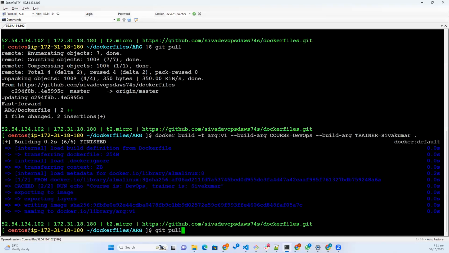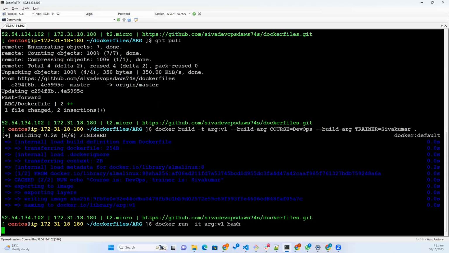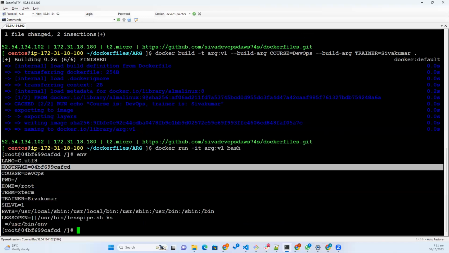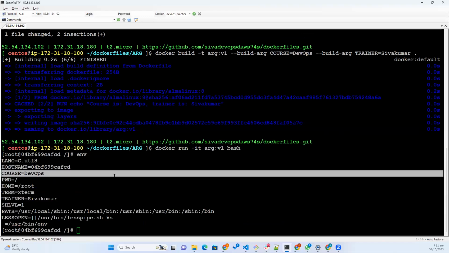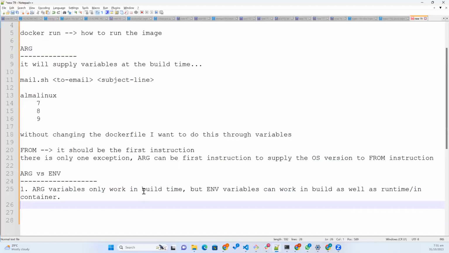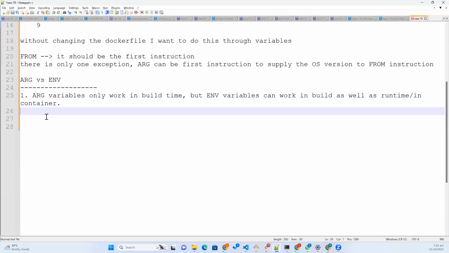The Docker run, bash. Now you can check env. So you got the variables. So this is the popular env versus arg. So as I said, there are a few interview questions, that is arg versus env, run versus cmd.